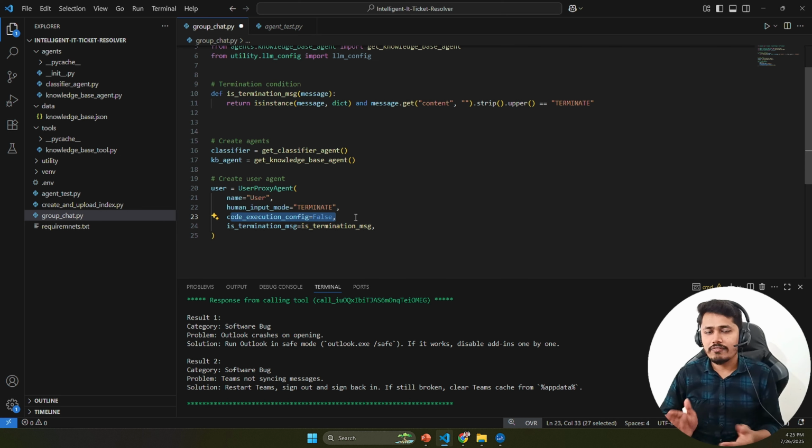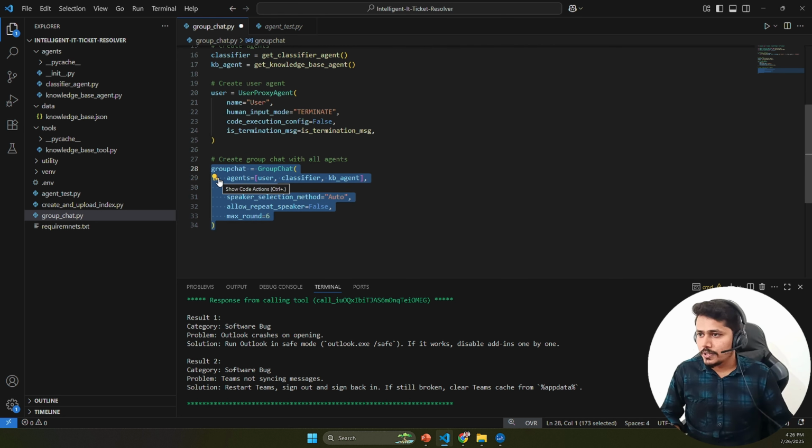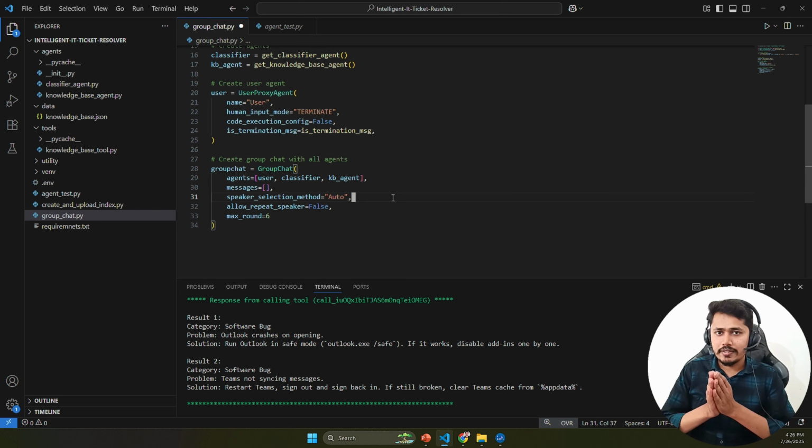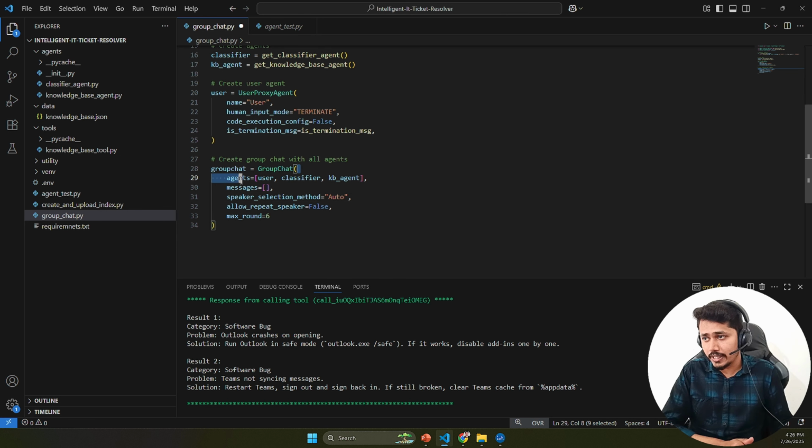Then there is the termination flag, which decides when to terminate or not. Then let's add the group chat now. You can see we have used the GroupChat class, which is available in AutoGen, and then we can define the agents. In the agents, you can see we have defined the agents in a list: first one, user agent, classifier agent, KB agent. Meaning this group chat can collate all our agents that are going to participate in the task execution. So those agents we have collaborated here.